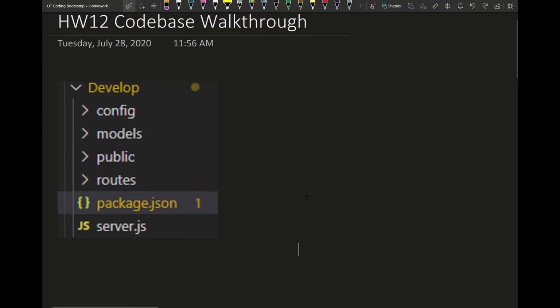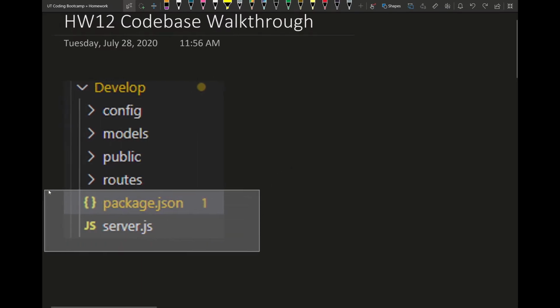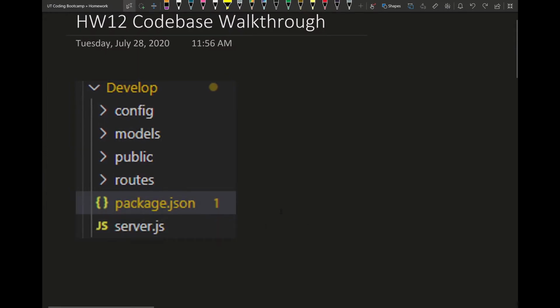So as you can see, we have four directories: a configuration directory, a models directory, a public directory, and a routes directory. Now we're going to expand upon the contents of these directories in a little bit, but for now we want to take a look at these two files inside of the root directory. Well, technically they're under the develop directory, but usually you would see this in the root.